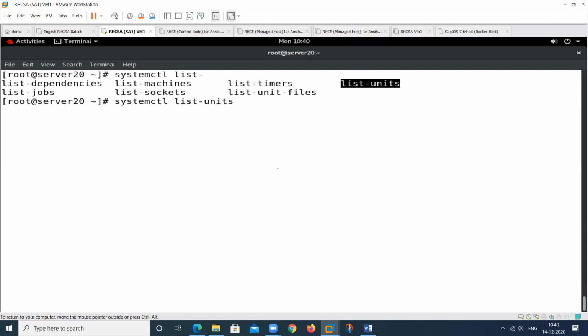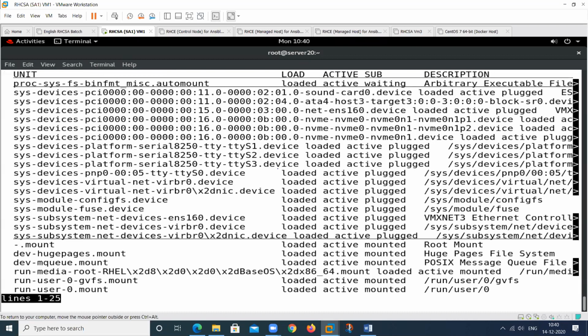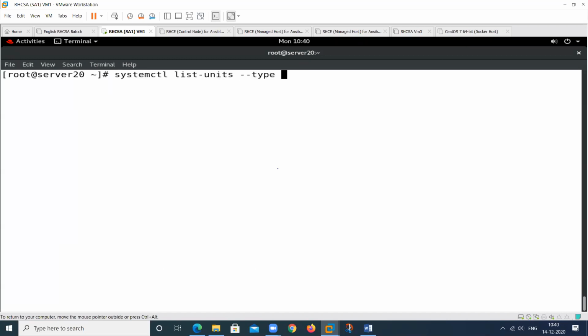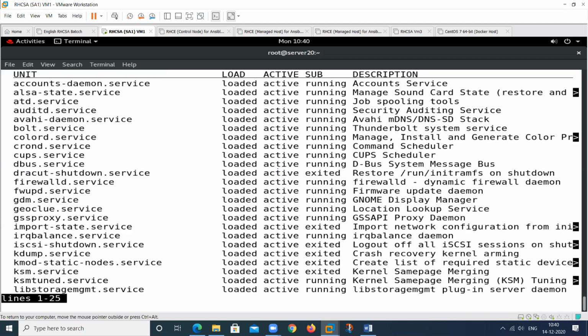list units. And when we type this one, all the units will be displayed, but we want only the service unit. Then type 2 times hyphen, then type, and we want to display the service unit only. So this will display only the service units. So this is my account hyper daemon dot service, atd dot service. So the whole thing will be displayed.